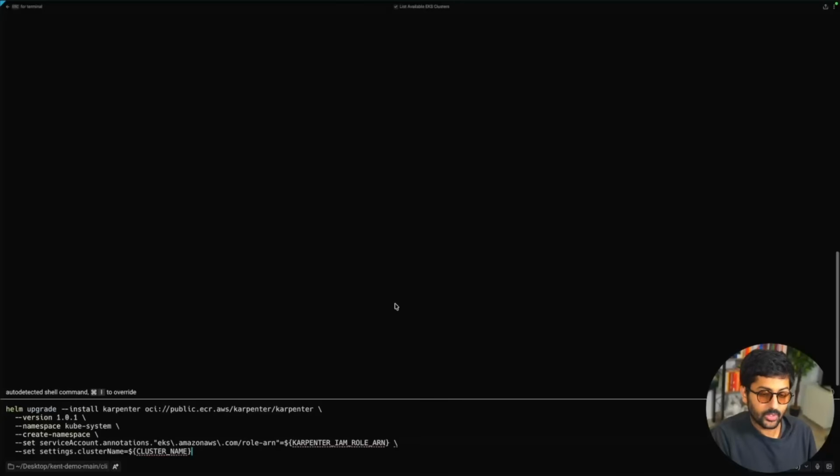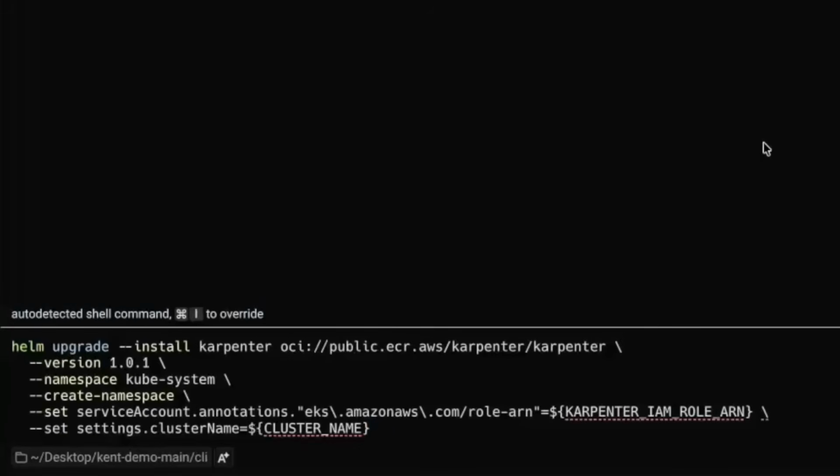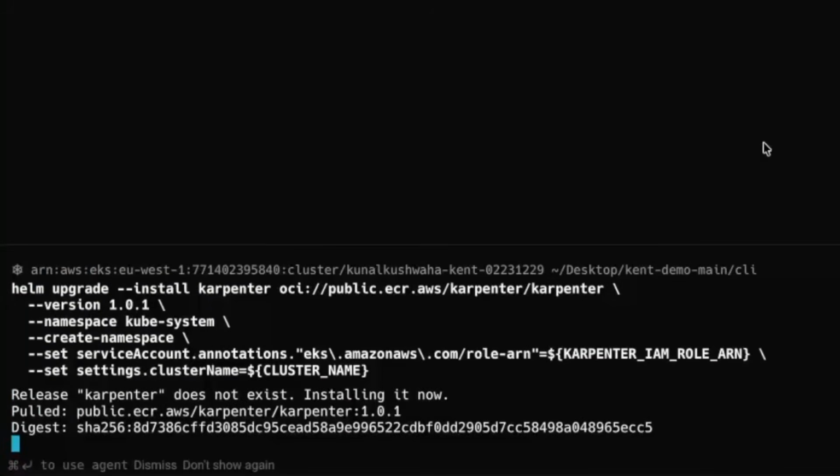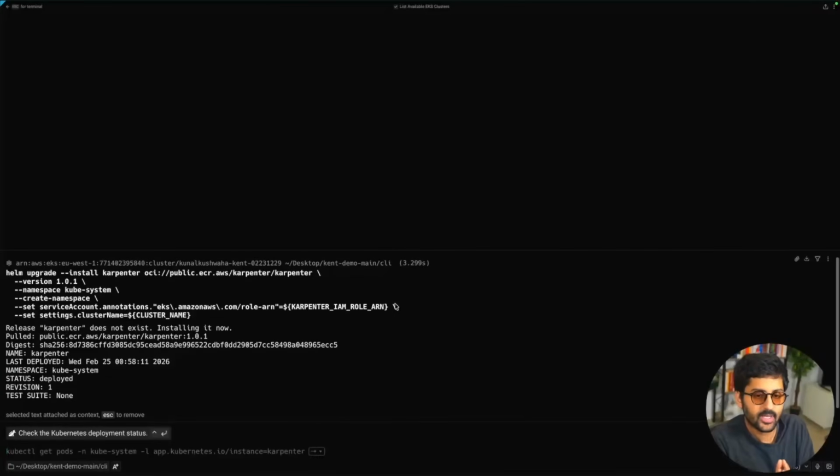Step 1, we're going to install the Karpenter controller. Think of it as the brain of the operation. It's a small pod that is going to sit in our cluster and constantly watch for any applications that are waiting for more CPU or more RAM.